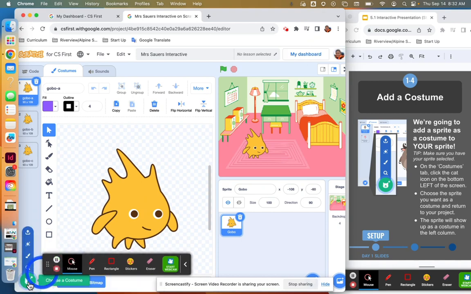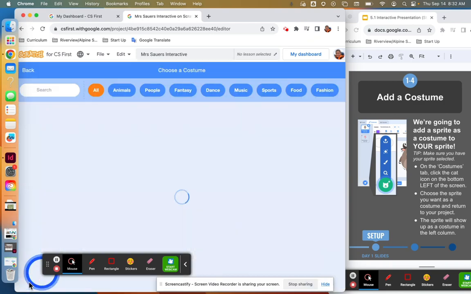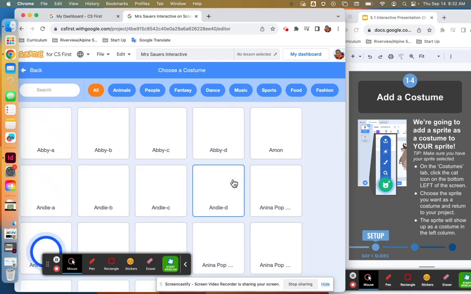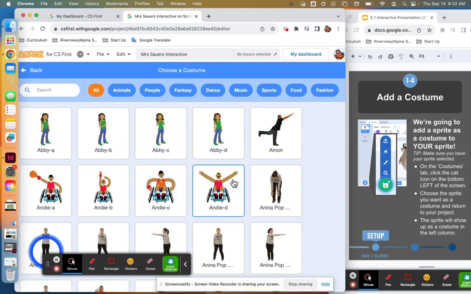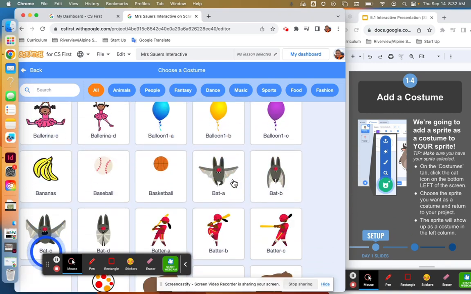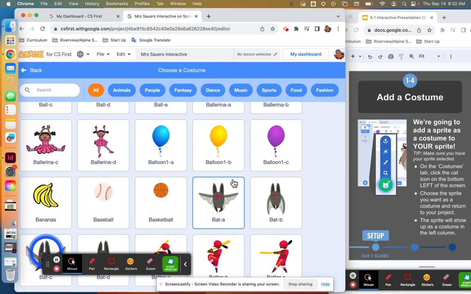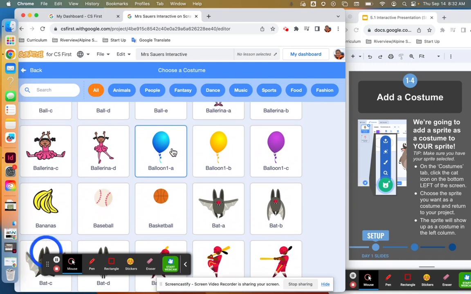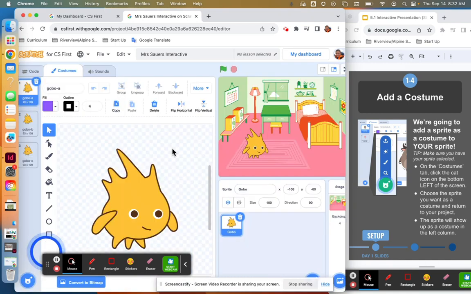So I'm going to click on the cat on this side because this will add a costume, not another sprite. So I'm going to come through here and I'm going to choose a totally different sprite as a costume. I think I'm going to go for some sort of ball or maybe a food. That would be kind of fun. Nope, he is going to turn into a balloon. So I am going to choose a balloon as a costume. Now, instead of showing up as a different sprite in my sprite editor over there, he's going to show up as a costume.